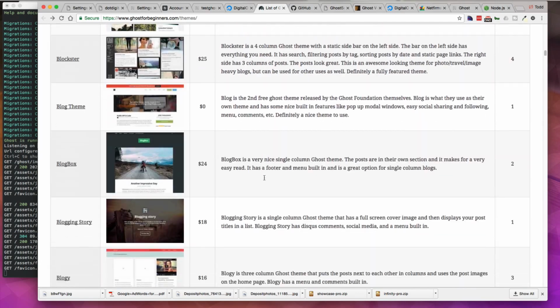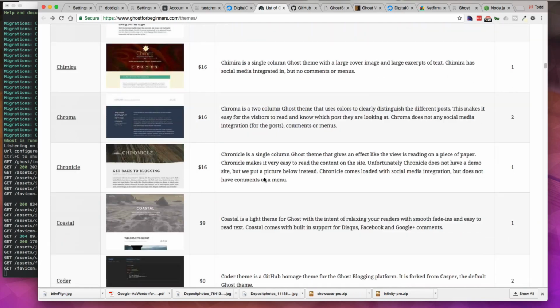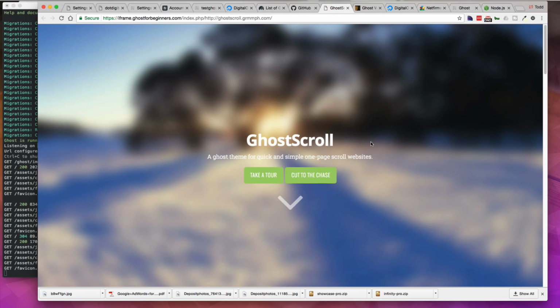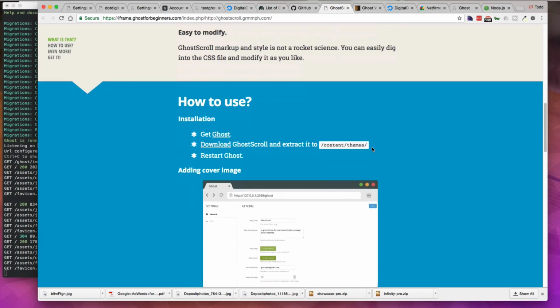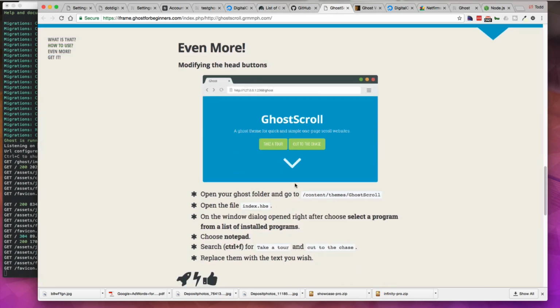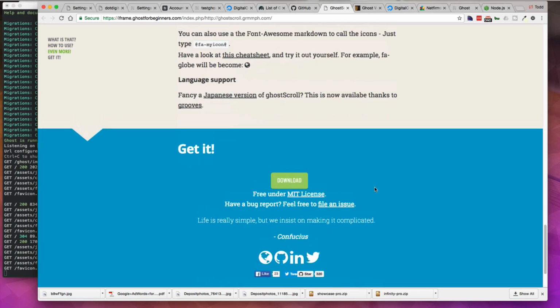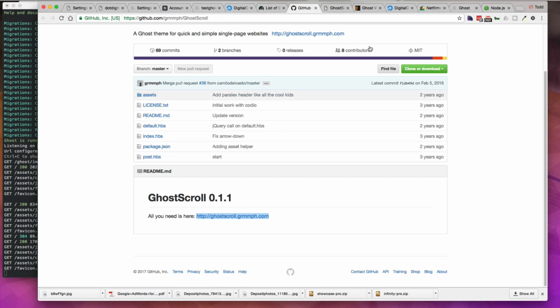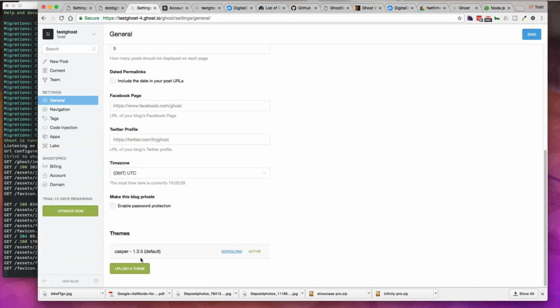I've been testing out one called Ghost Scroll. It's free, it's a popular one. And if you click on that, it takes you over to sort of the Ghost Scroll information. This is basically what it looks like. This tells you how to use this theme as well. And you get it from GitHub, and you can download it and then add it to your themes here. So basically that is all we need to do.